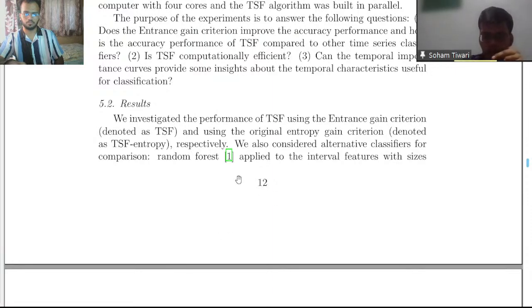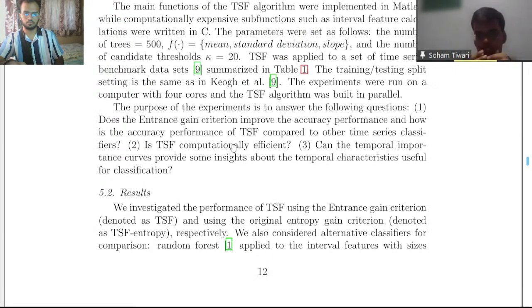Right. So again, they are using the same features which we had defined, which are the mean, the standard deviation, and slope, for all the experiments. And they're just going to perform a simple benchmark.